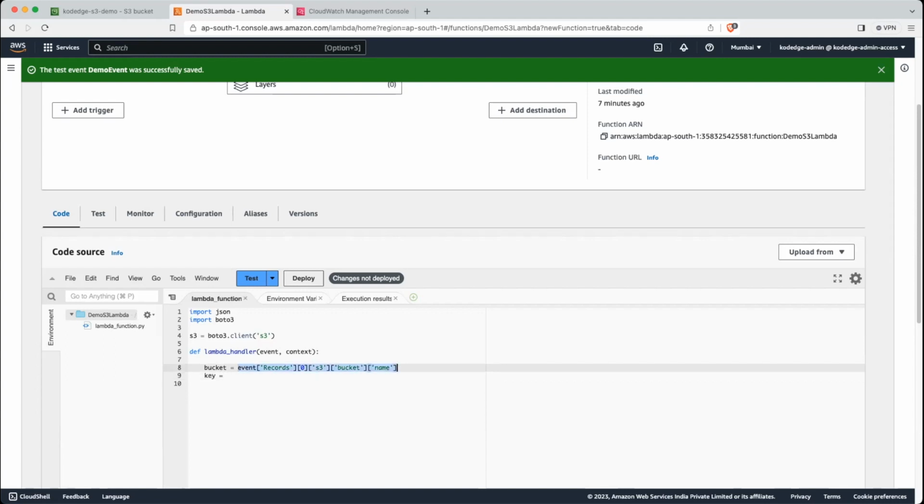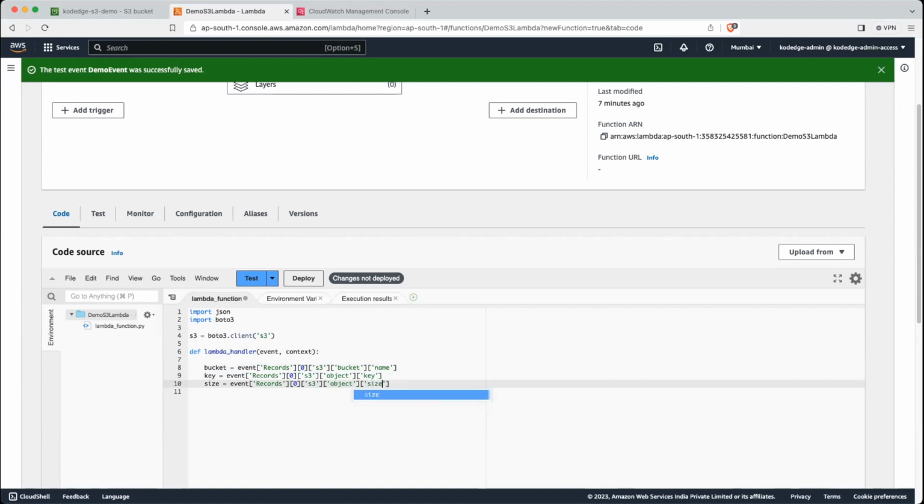Now, we will also try to fetch key, that is the object name. So let me copy this. And key was in the object section. Okay. Also, we will fetch the size of an object. Let me copy this again. And size was also in the object section, right? Let's print it.